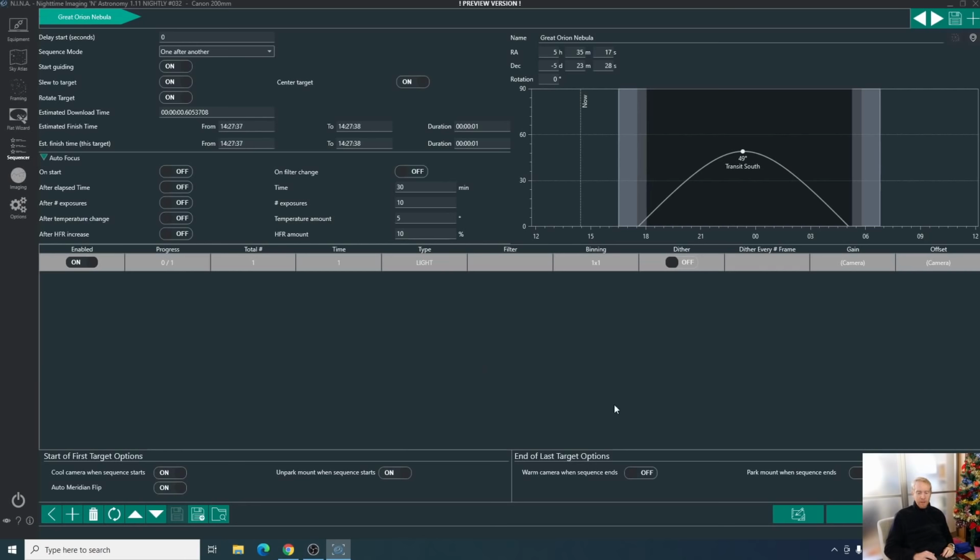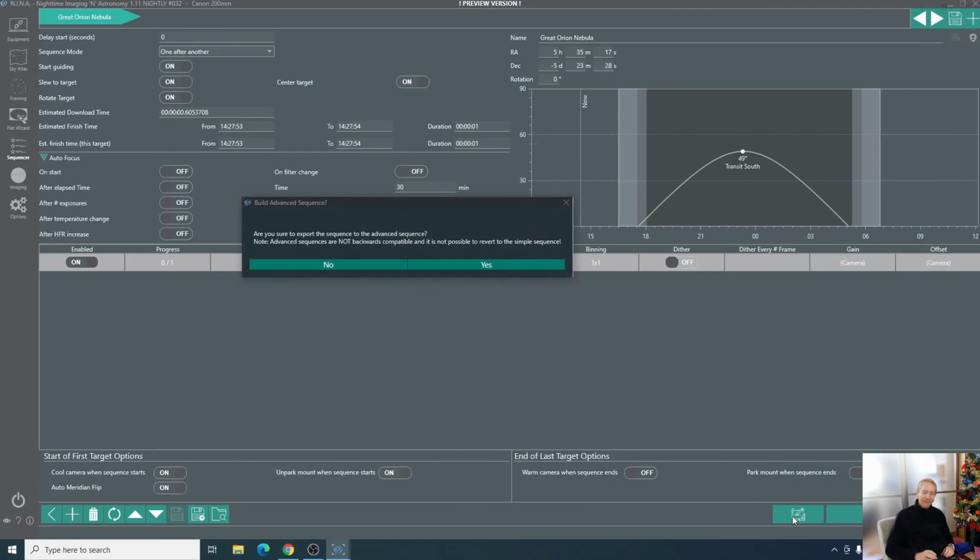So that now you can do that per sequence, and just that, it's awesome. Now, while it looks and feels like the old sequencer, under the hood, it's actually working off of the new sequencer. And if you want to see how it looks under the hood, you could click on this little button here, and it will give you a warning that it's a one-way operation, because it will go from a simple sequence to an advanced sequence.